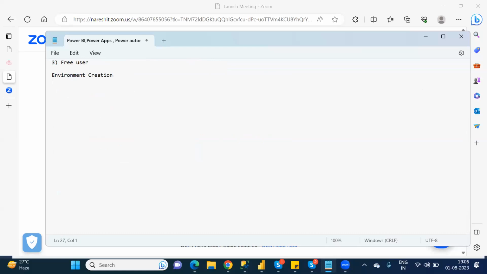I told you in the last class why the environment is required, because the environment is very important. Whenever you log into Power Apps, by default it will take the default environment of the organization. And when it takes the default environment, all the people in the organization can access whatever apps you created in it. So that's the reason, instead of that, you need to create your own environment.